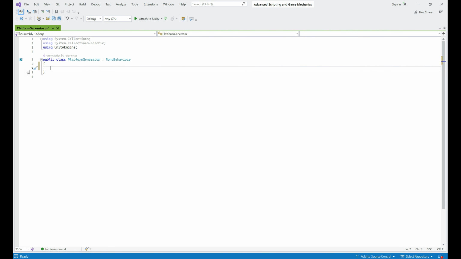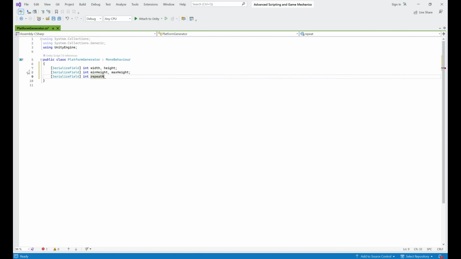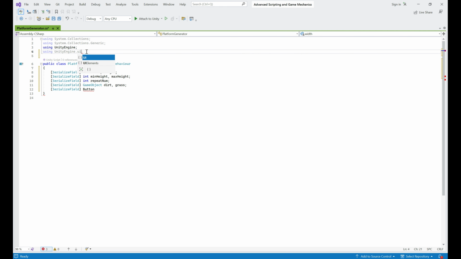This script generates dynamic platforms in Unity using Perlin noise for procedural generation. The script starts with serialized fields that allow you to adjust various parameters like the width and height of the platforms, the minimum and maximum height for the terrain, the number of repetitions for the terrain, and references to the prefab objects, dirt and grass, used to build the platforms. There's also a button object, generate button, which triggers the regeneration of the level.